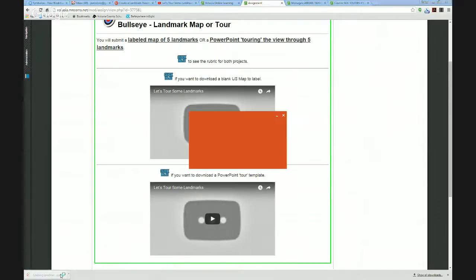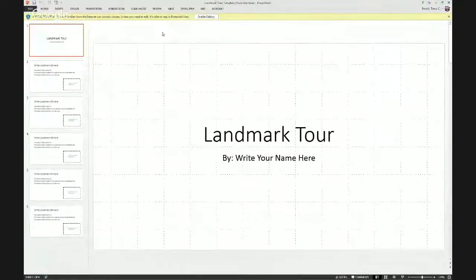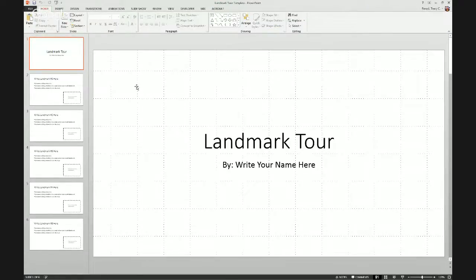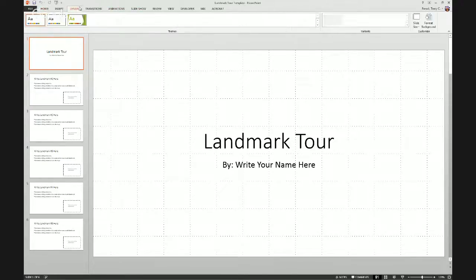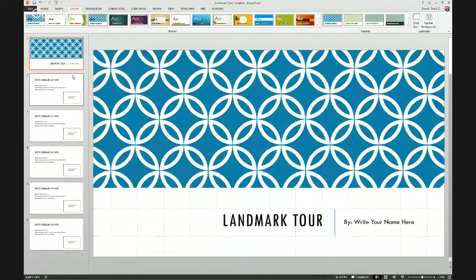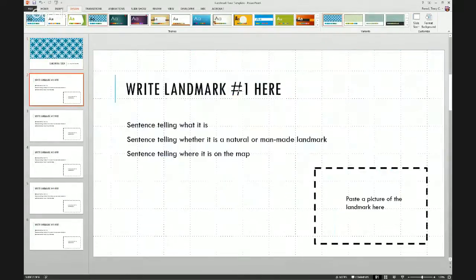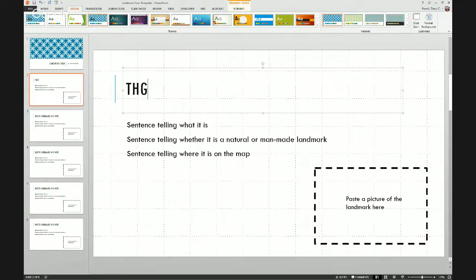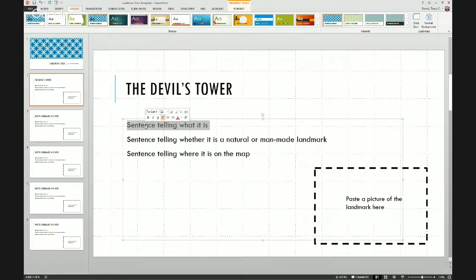You're doing a virtual tour of each landmark that you choose. I taught you about 7. You can choose 5. So you can mess with the background and make it as beautiful as you want when you get this template, but here's how you're going to get your grade. You write the landmark name here, so we're going to change it to the Devil's Tower.